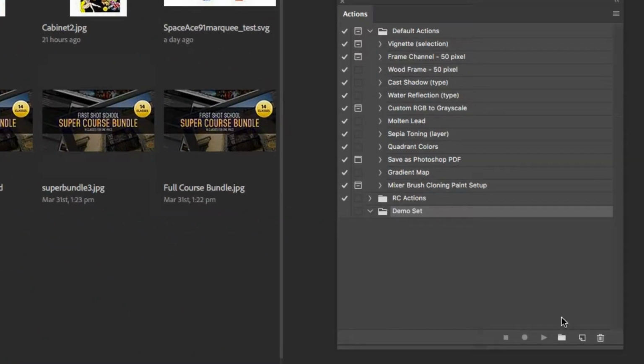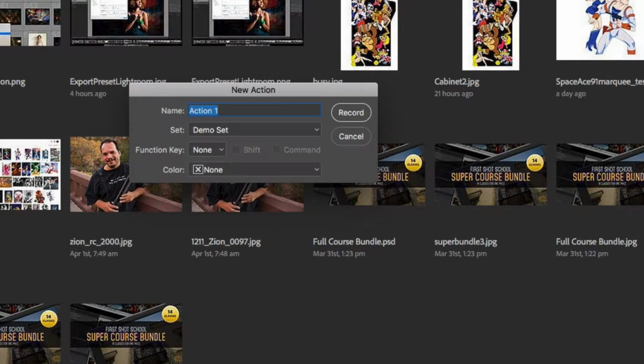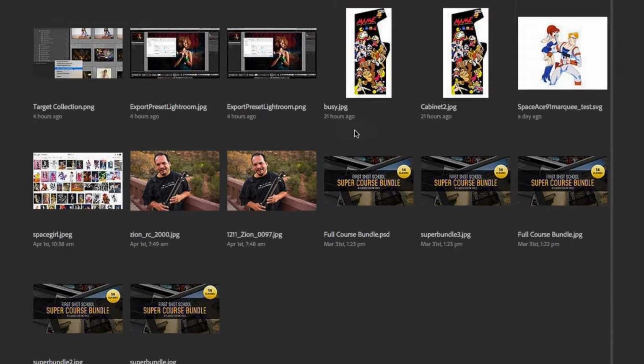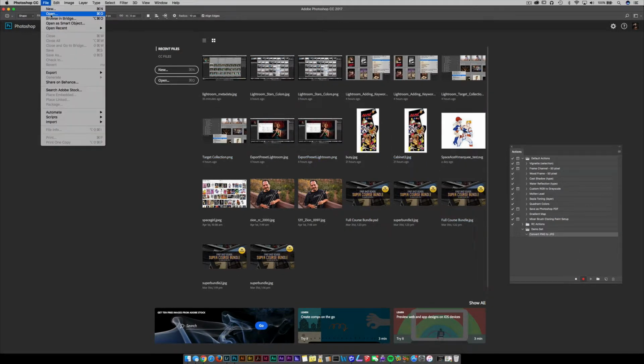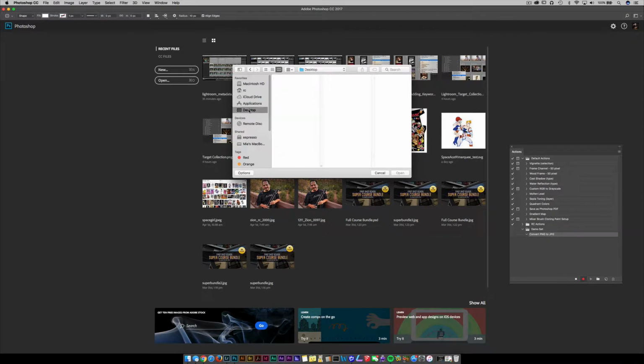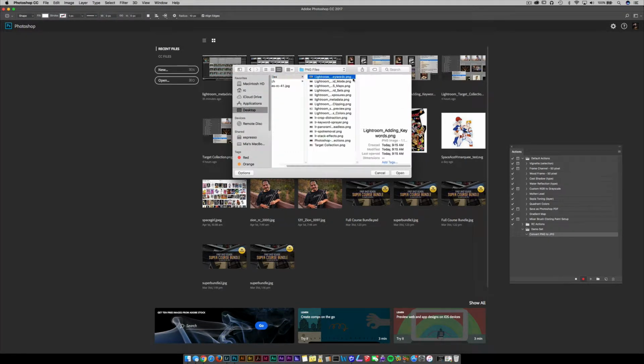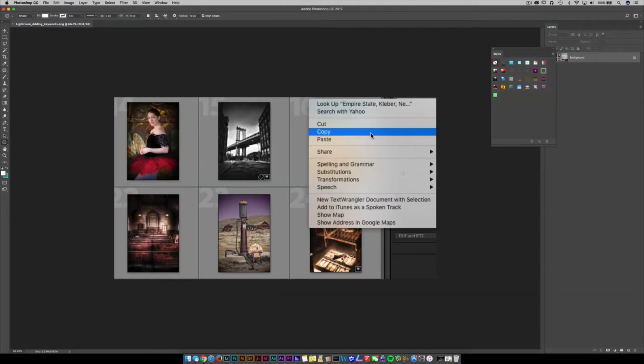Once I have that set, I'm going to click on the new action icon here, and I'm going to call this Convert PNG to JPEG. Now, it's saving it under the demo set. I can assign a function key, and I can give it a color, but for now, I'm just going to hit record. Notice here, it's recording, and it's ready for me to do something. I'm going to click on File, Open, and go to my desktop, go to those files, and select the first file from the list.